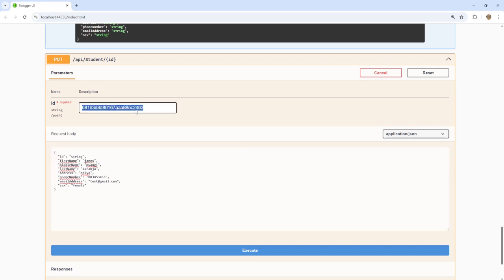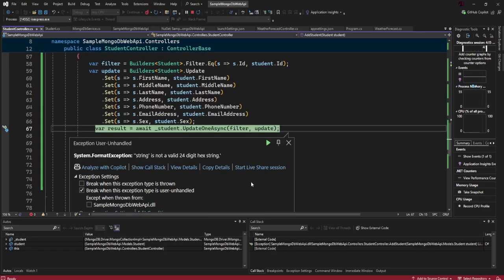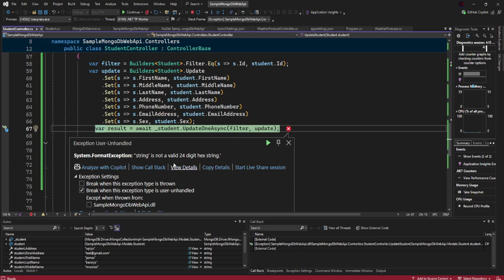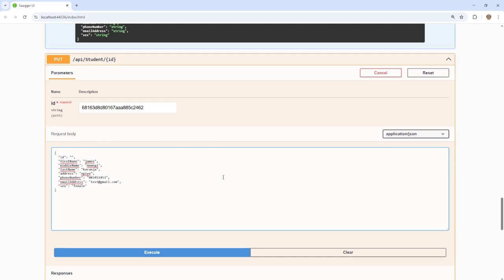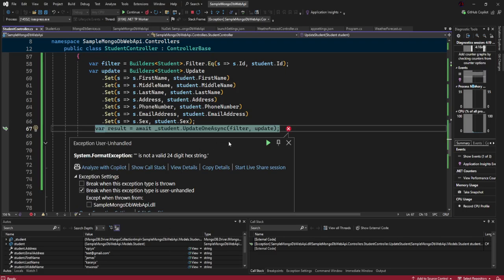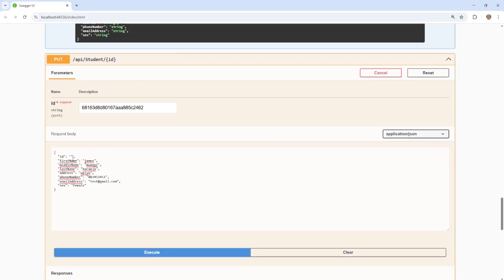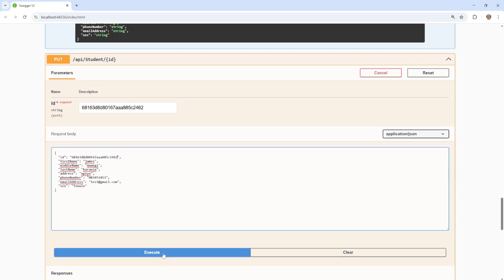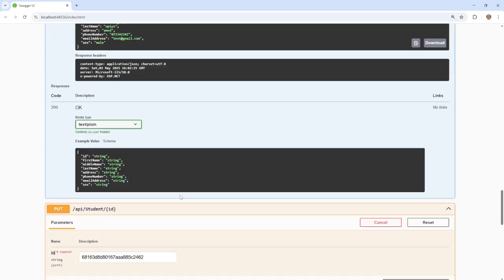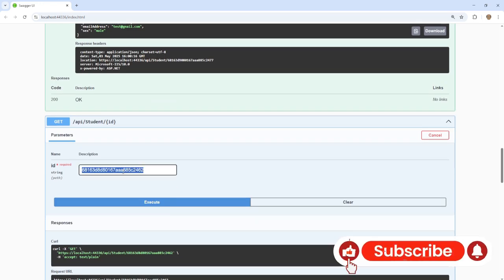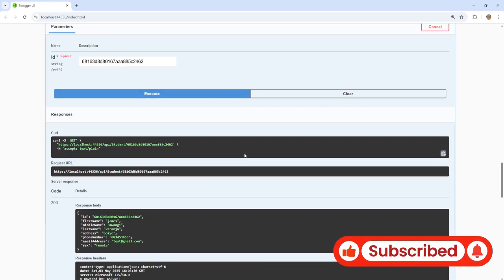So let's just copy the ID. If we execute, it's telling us string is not a valid, yes. So let's just remove this. If we execute this, it's telling us the ID, yes, the ID of the guy. So we need to pass this ID here. If we execute that, then it is okay. Now let's retrieve that particular record here. We should get the updated values.